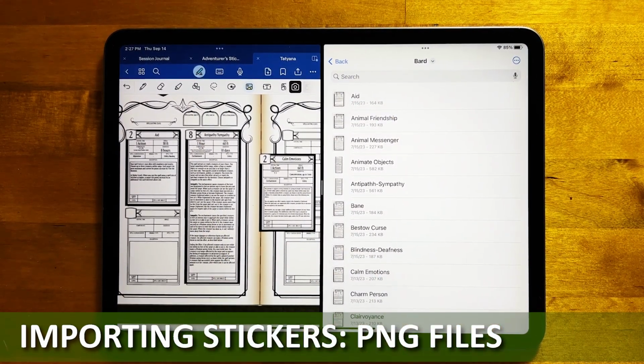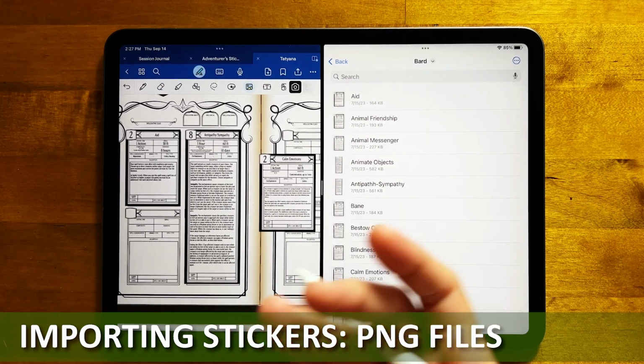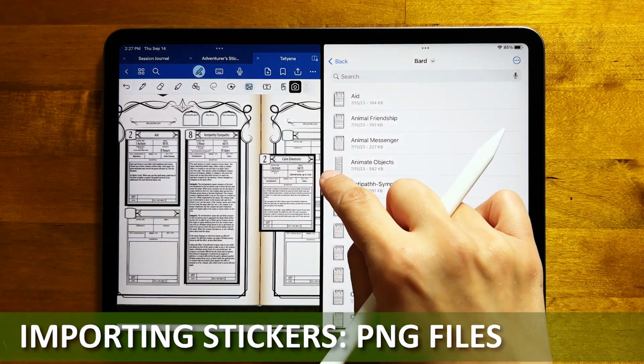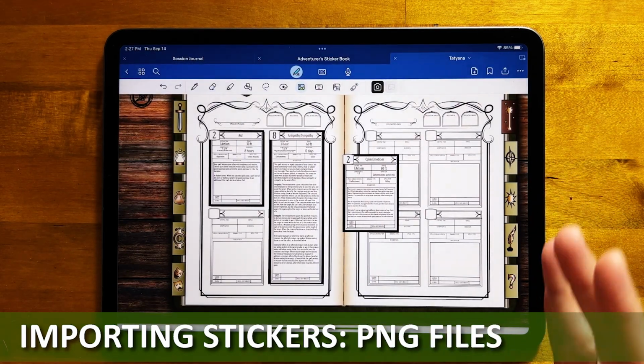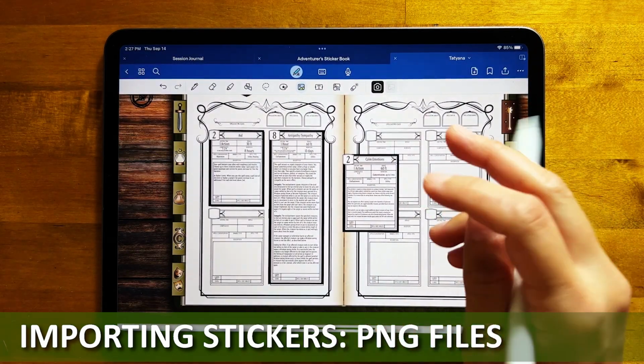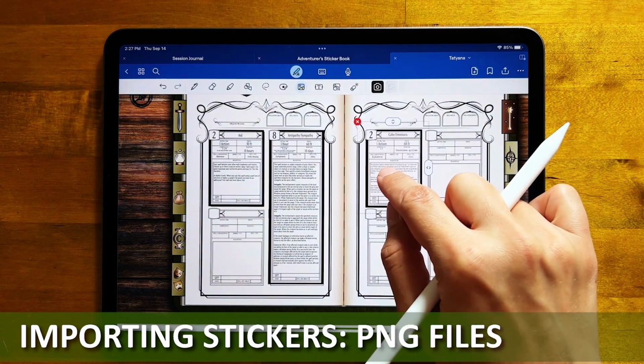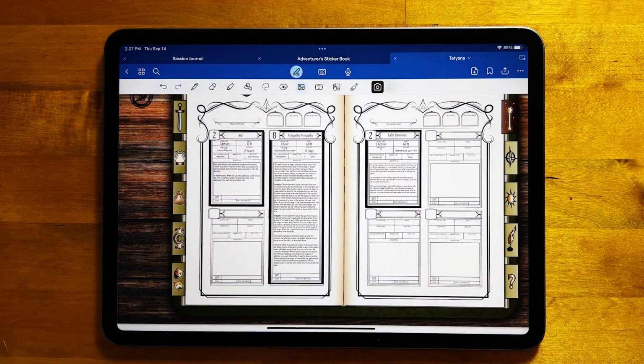So when you're done importing all of the spell stickers that you want, you can just swipe from the side here, and you might need to do it twice to get rid of that side screen. And now you've just got the stickers that you want in your spell book.